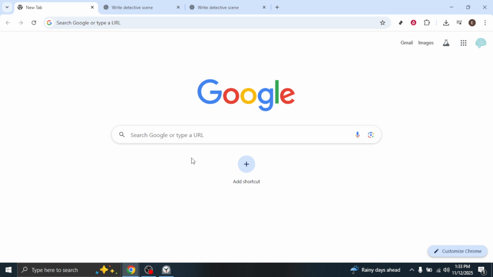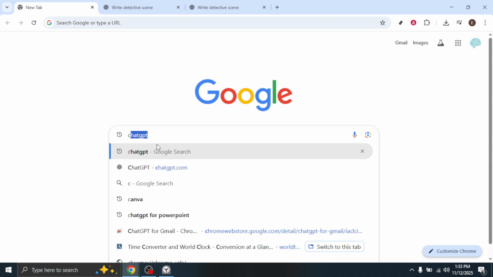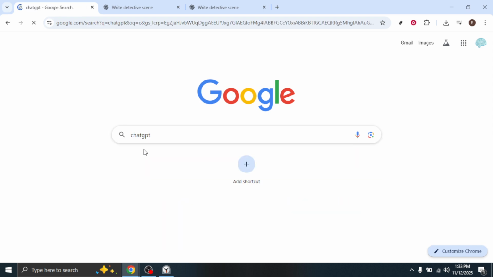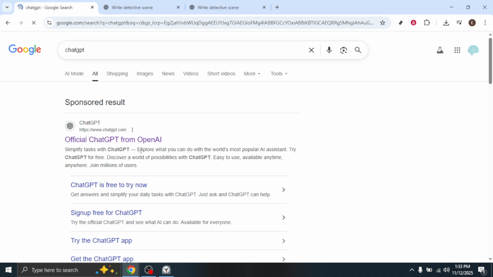First, you'll want to open your preferred browser and head over to Google. Once you're there, type ChatGPT into the search bar. This will bring up a list of results, and you're looking for the official ChatGPT website. Clicking on the website's link will take you directly to the platform where you'll be crafting your story.